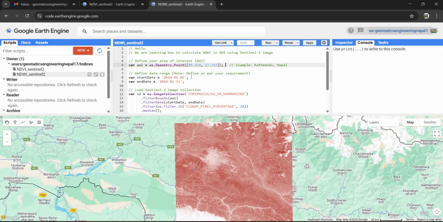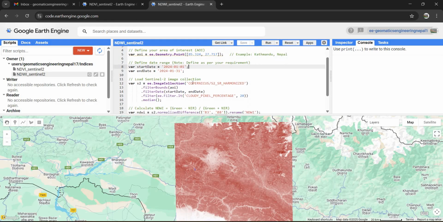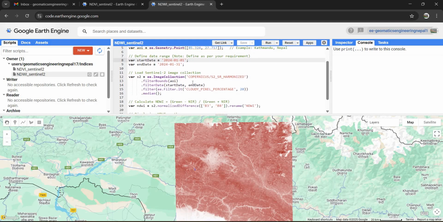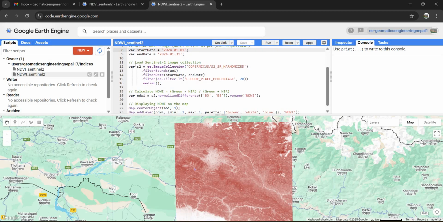And then we need to define the time, and for this case we have two different time frames, start date and end date. And for this scenario we have taken the date from 2024 January 1st to January 31st, so that we can take the median of those data to provide images all over the study area. And in this case we are using Sentinel-2 image.